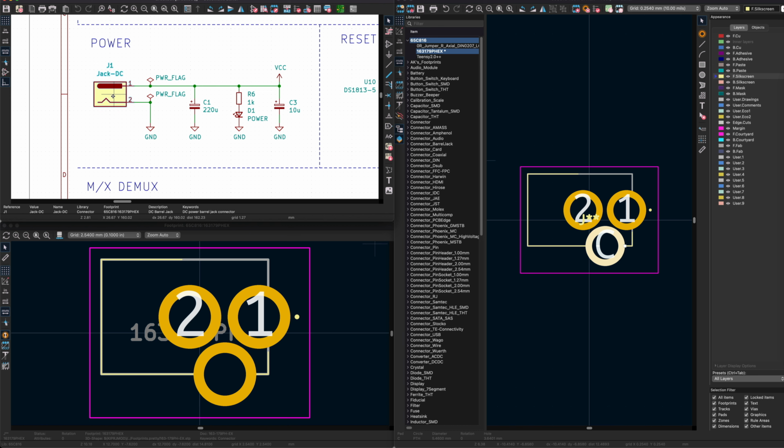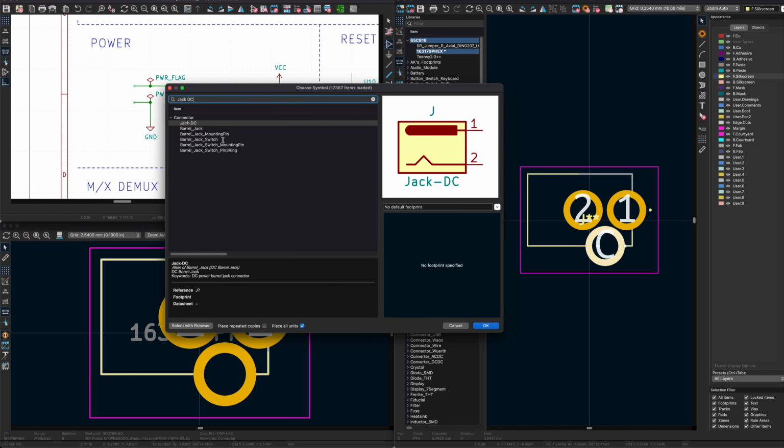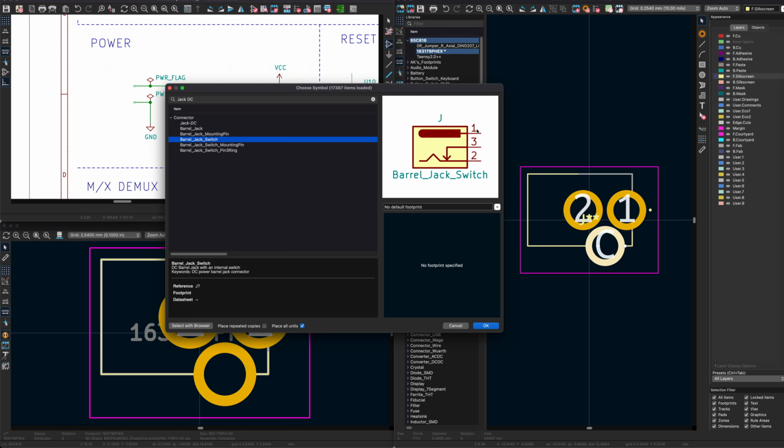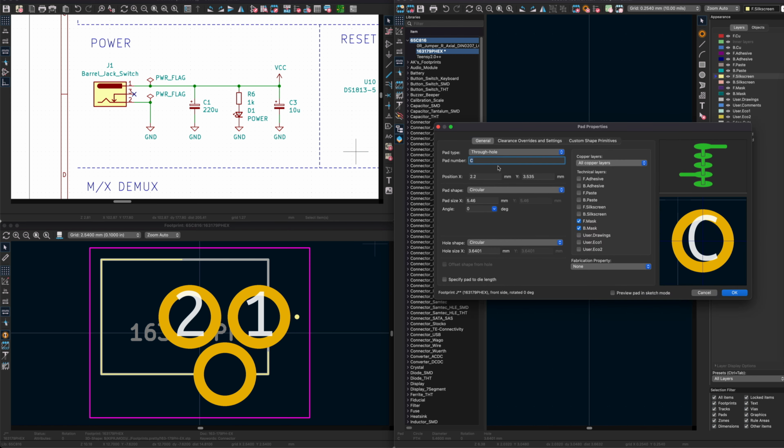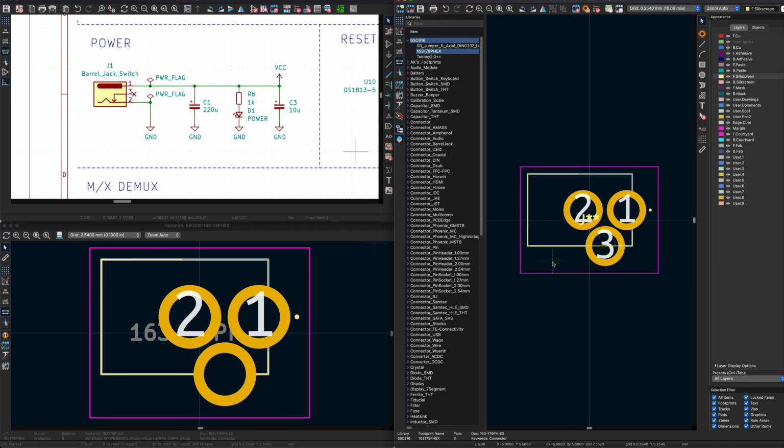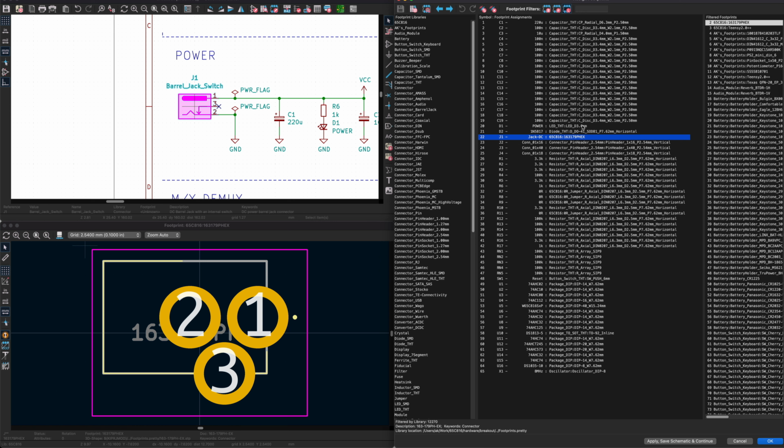So we're not going to use this one, but Barrel Jack with a switch. And this has the right numbering. So 2 is the barrel, 1 is the pin, and 3 is the switch. And this was J1, and we're not going to use the switch, so I'll put a no connect here. But we have to update the footprint to match, and so C is actually 3. There we go. Okay, so I think we have assigned all our footprints. Let's move on to the PCB editor.